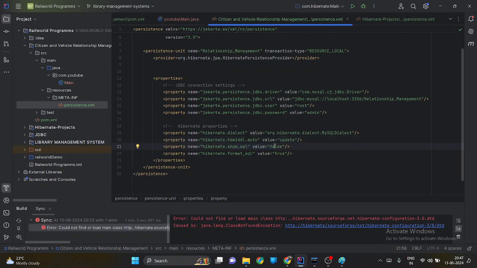If I give the value true here, it will show the query in the terminal's console. I will show you that also. And this is for Hibernate SQL format, so it is true. And we are using Hibernate format, so it is true. You have to set these values.